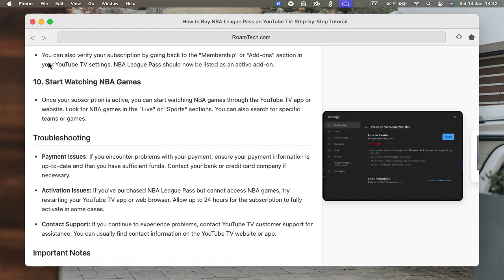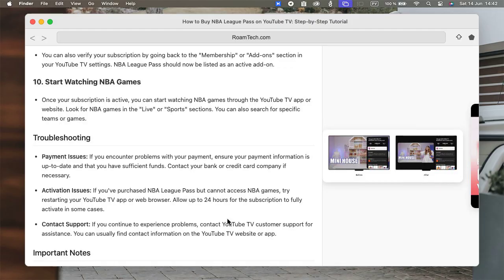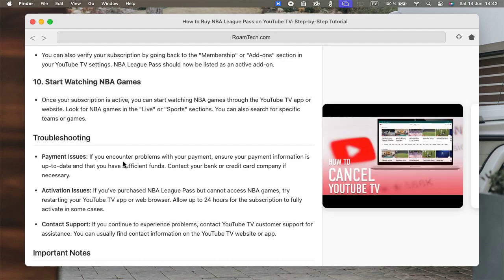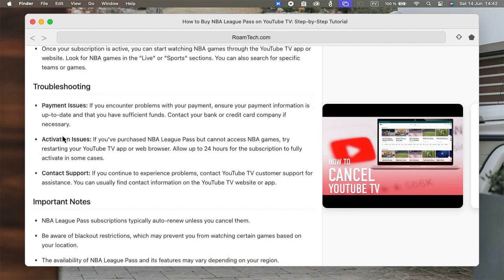Once you've decided which option you want, click on the Purchase button. YouTube TV will likely prompt you to confirm your payment method. Double-check that the payment information is correct, and then click Confirm Purchase. You'll get a confirmation message saying your subscription is active.